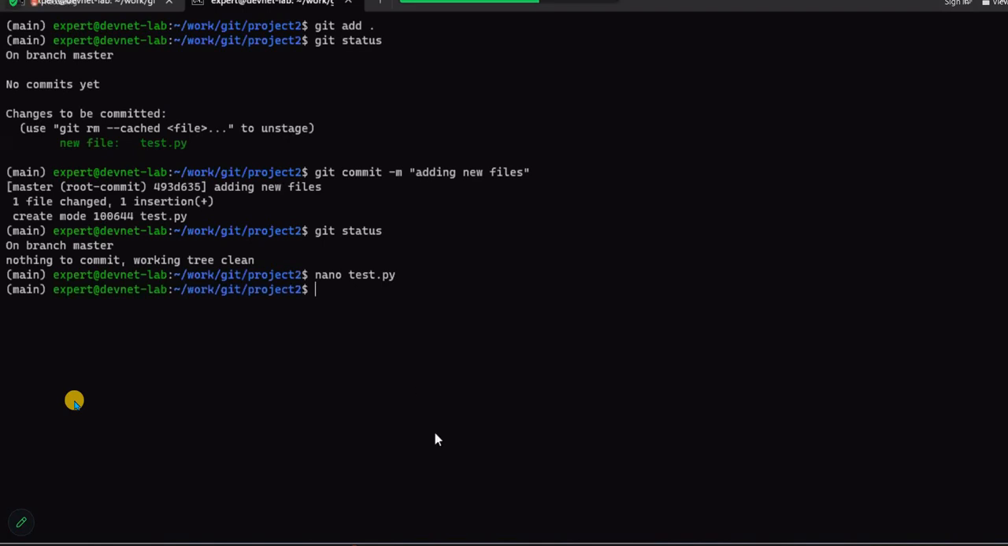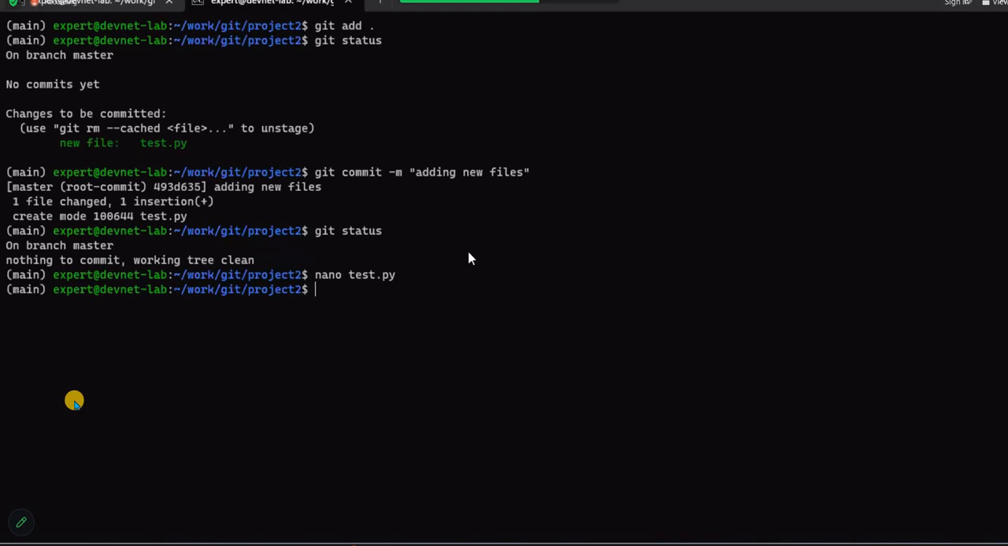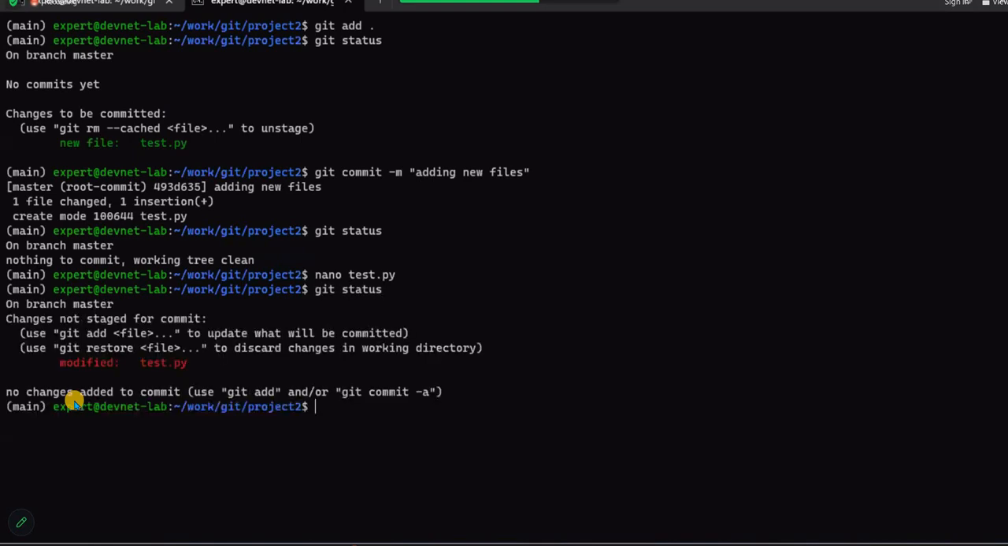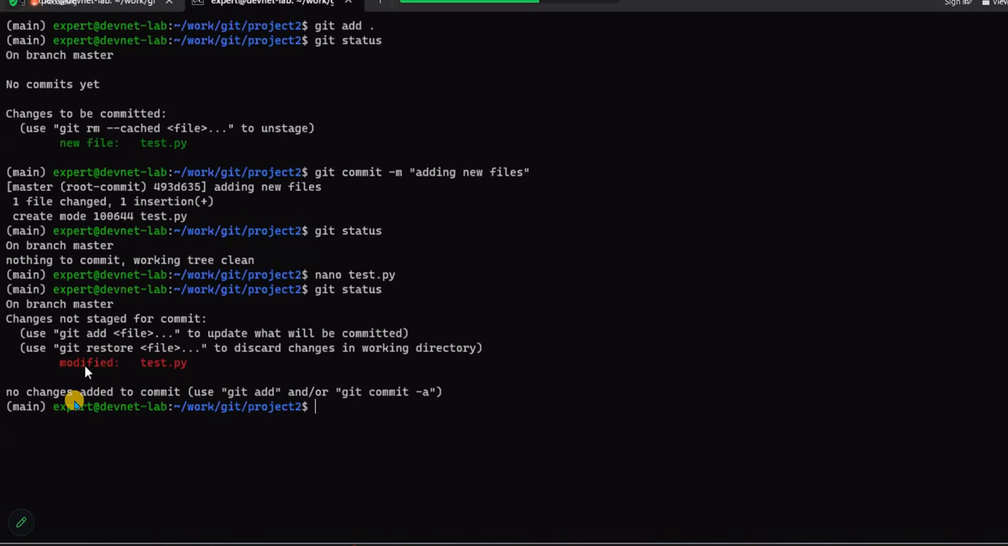Again, these three are out of sync. And now this has new changes which are not there. So again, it says something has been modified. Right? Earlier it was saying it's a new file, untracked file. Now it is being tracked, but it is modified. And you need to track this modification. You follow the same process.